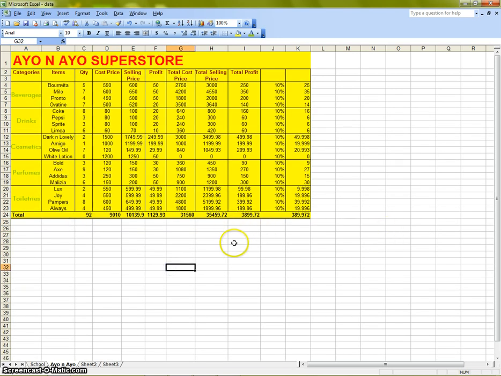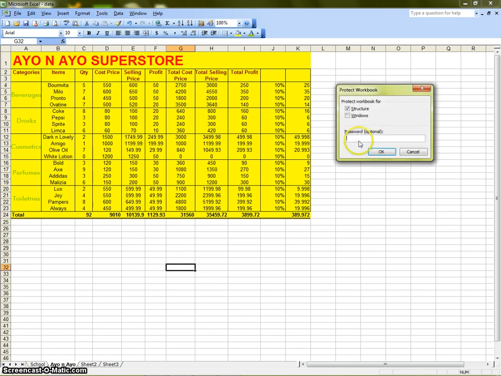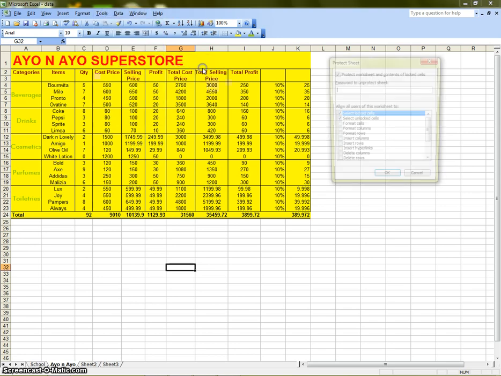So it depends on how you want to use your spreadsheet. There are several things you can as well do. You can protect your documents, protect your workbook. Once you protect your workbook, you put a password there. It will protect the structure of your workbook. You can as well protect your sheet as well.